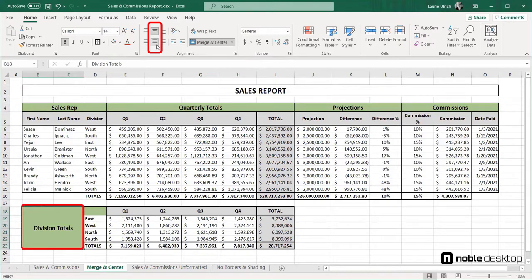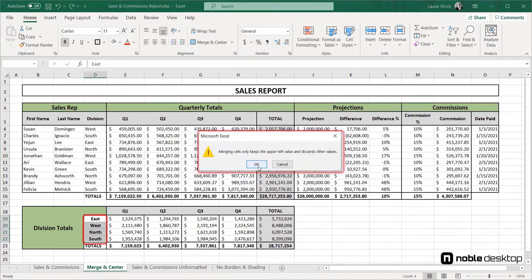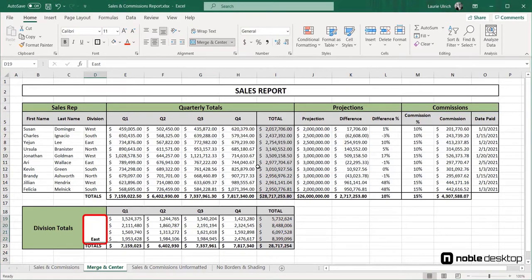An important note: when you merge cells, only the content in the uppermost cell in the range is kept. So if I were to try to merge, say, the division titles in cells D19 through D22, only the word East would remain. Luckily, Excel warns me of this if I select the range and click any of the merge options. But to show you how it works, I'll ignore the warning. So now I'll undo that and restore the titles.